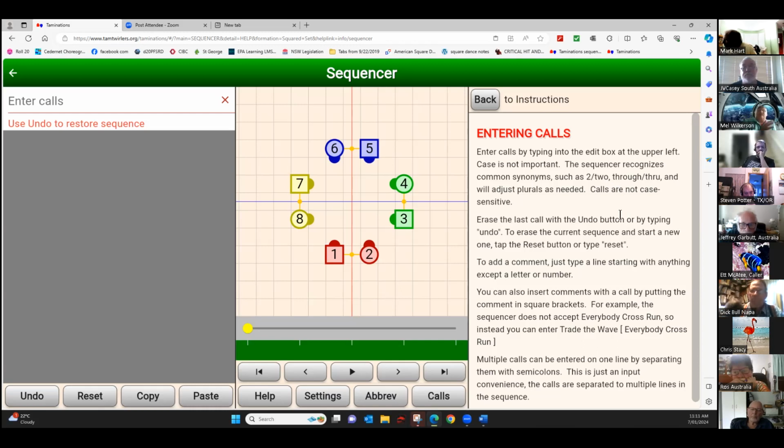It does not recognize centers with C-E-N-T-R-E like everybody in the world spells except for the US, but that's fine. We can all adapt to that. And there's a few other things like that. It does not accept things like everybody do something when it's not a standard definition. Those are things like gimmick calls. But as you note what he says here, you can bypass those by saying everybody or enter the trade the wave, which has the exact same effect.